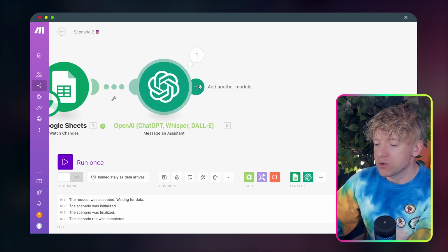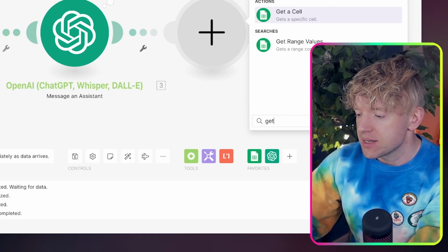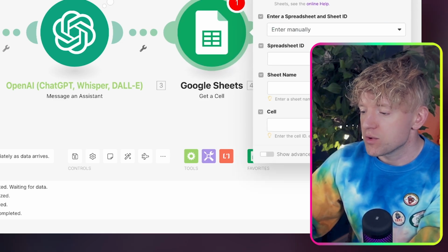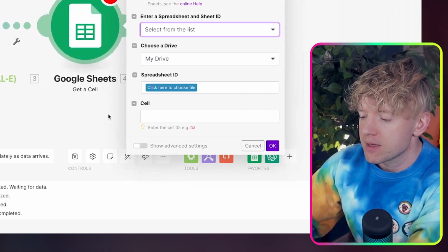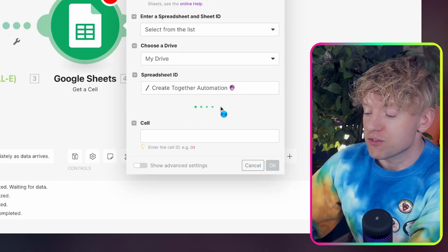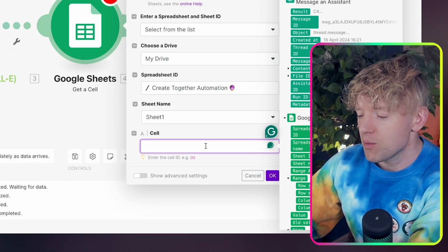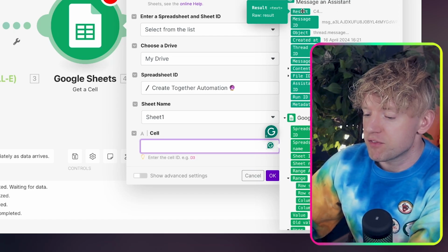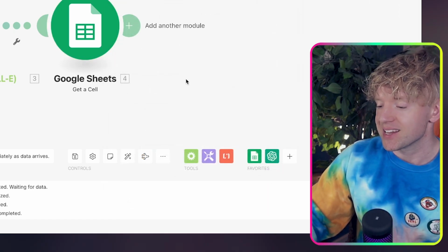So what we do here is we click plus, again, Google Sheets, and we're going to say get a cell. Perfect. And what do we say? Let's do enter manually. Now we want to go through it, select from a list. Excellent. My Drive, the create together automation. Excellent, that loads in, sheet name, sheet 1, and the cell we want, and we want the output, right? So if I hover over C4, we can see that flashing up in the background, which is exactly what we want, C4, perfect. Click OK.